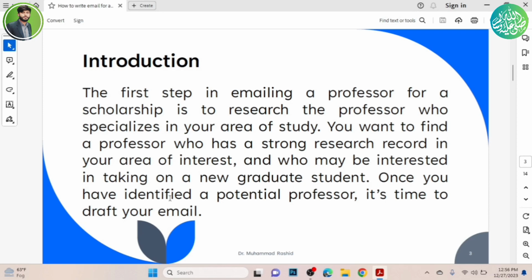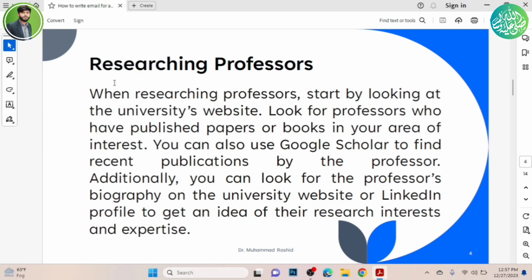Now the question is how you can research a professor according to your subject or your research area. This question will be answered in the next slide. Here you can see the researching method. When researching professors, start by looking at the university website. This is a very important point. You can search any professor on the given university website, and the professor's research areas and his publications.